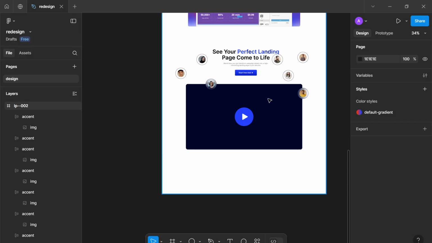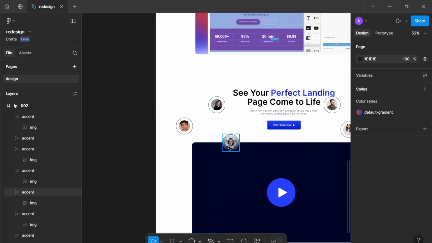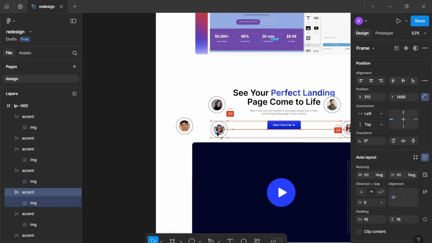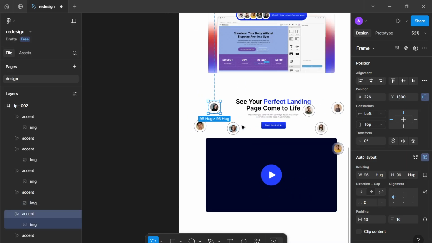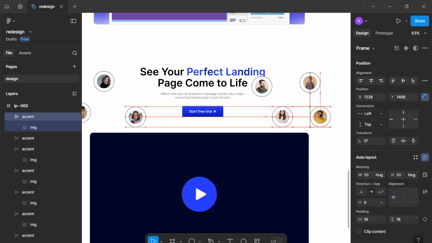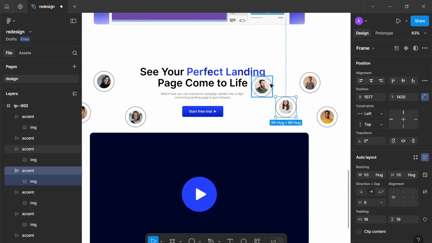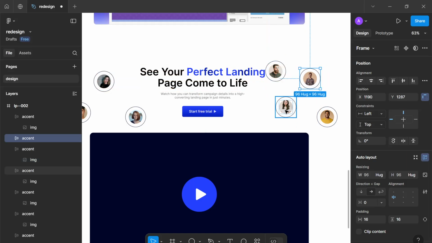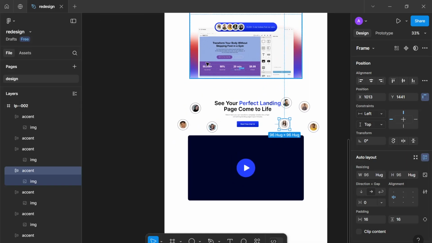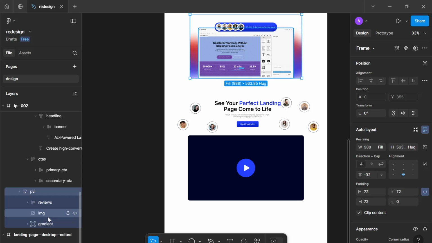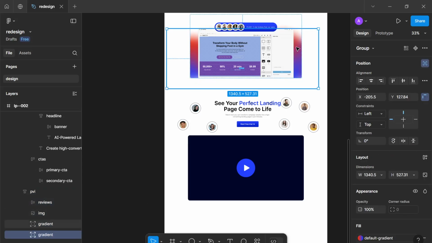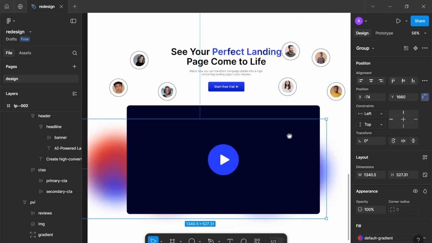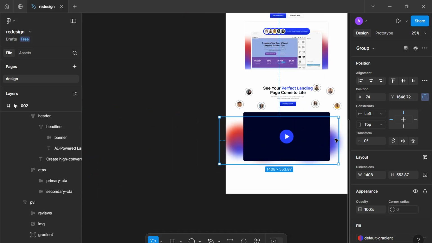So that's one thing we can do, but you can see most of the section here is white, so there won't be much use in using this glassmorphic effect. So I'm just going to take these accents outside of the overlapping area. Then I'm just going to add a gradient here, the same gradient which we have used on the hero section, we can reuse here. So maybe you can make this bigger.